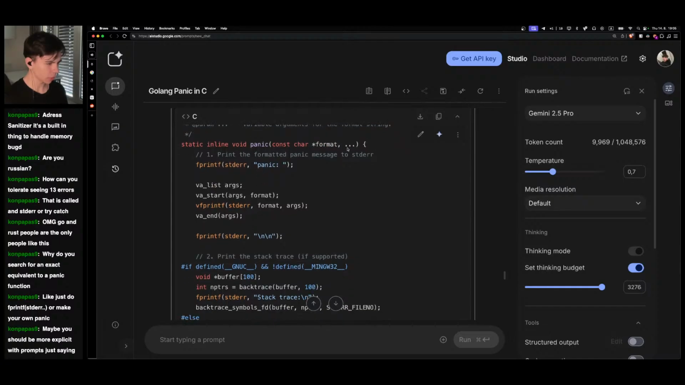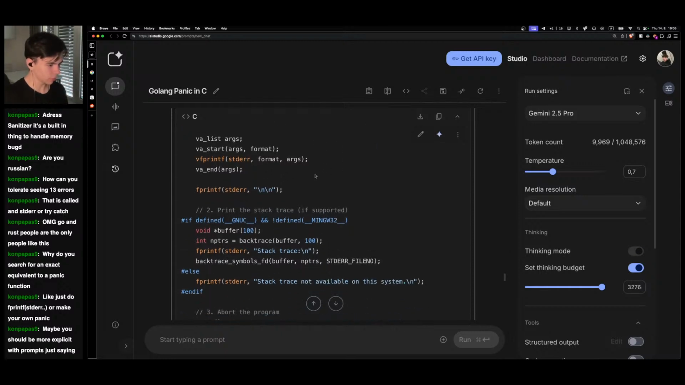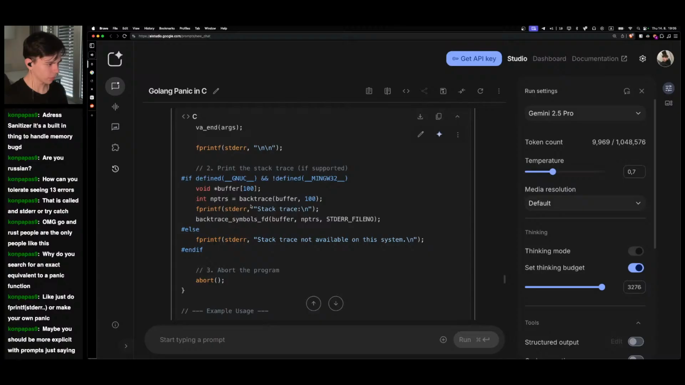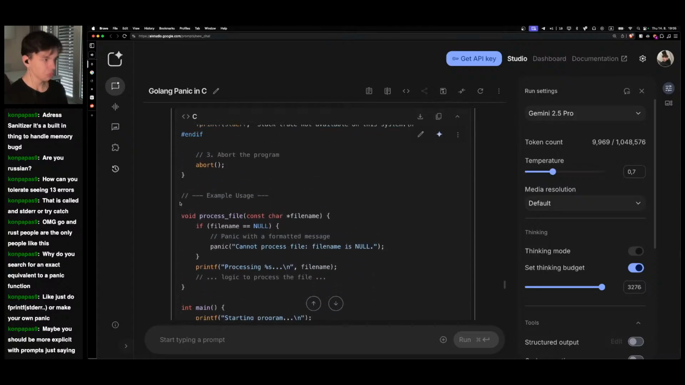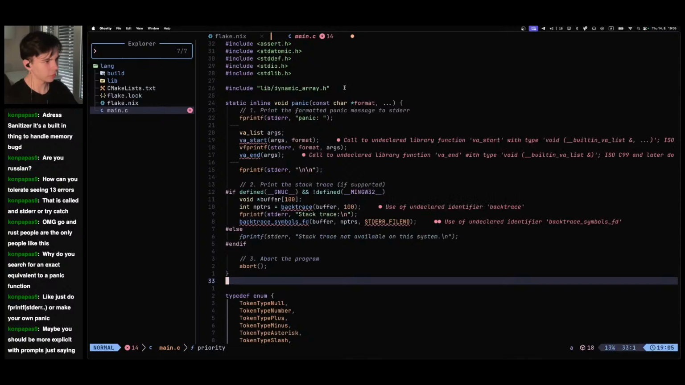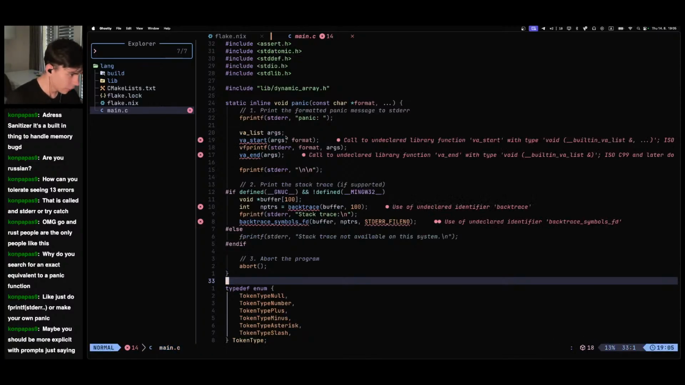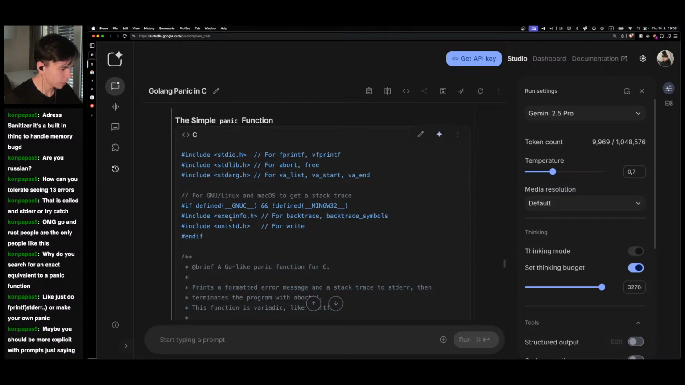Yeah, looks pretty good. I don't know why I would need more parameters here. Oh, it's for printf, right? Yeah, okay, makes sense. Print the stack trace if supported. Let's try it out. Looks pretty good. I'll just push it to the top, right? What is that? va_start, va_end. For debug trace, exec info. Oh, that's what I asked for, isn't it? Wait a minute.